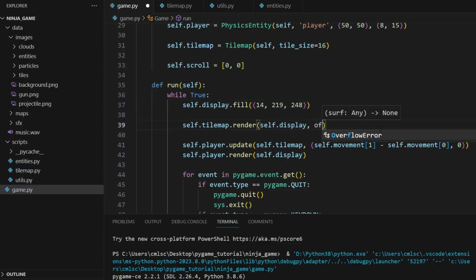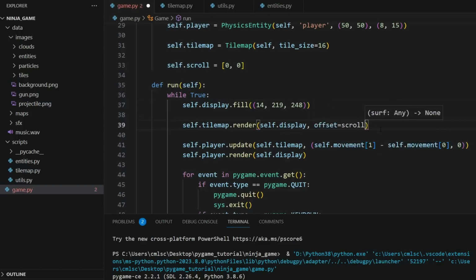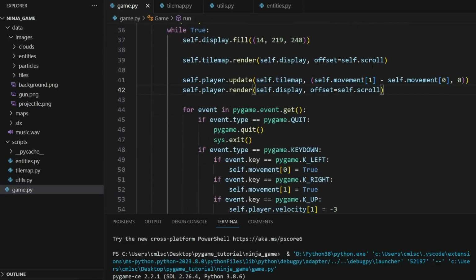So right here, let's do offset equals scroll. And this is how much we're going to move what we're rendering, because as I mentioned, the idea of moving a camera is just moving everything else. So we'll add this offset for rendering based on where the camera is. And then we can add this, actually it should be self.scroll. We can add this to all of our rendering stuff, which is just, I believe, these two things. So our tile map and our player.